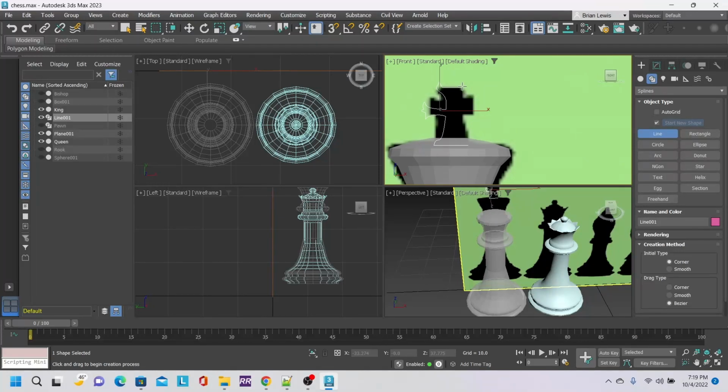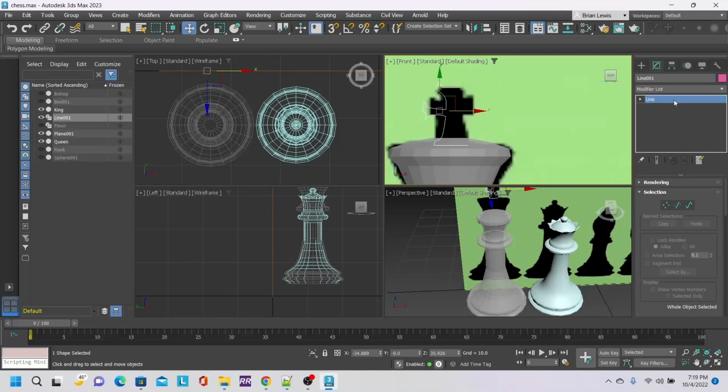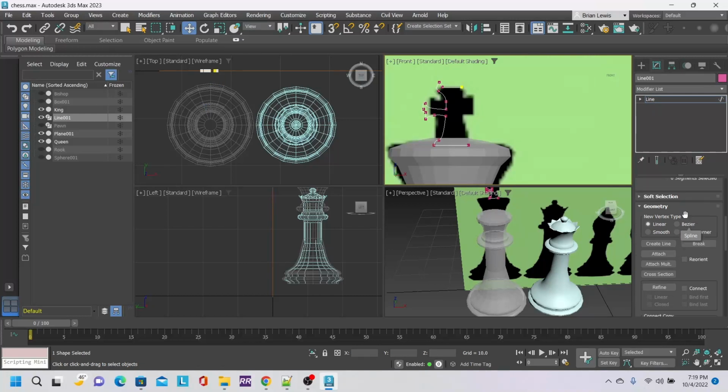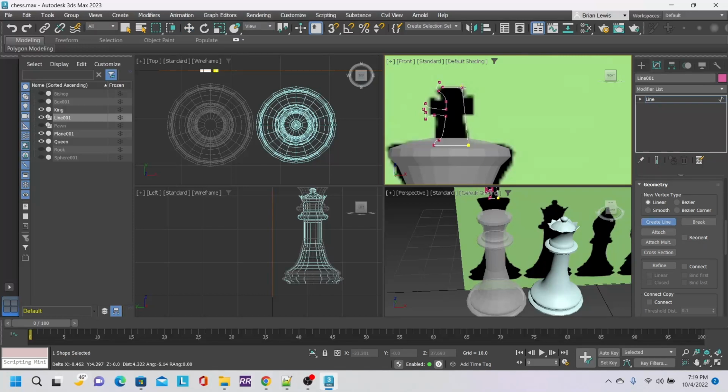Although I did mess up and I forgot to close my spline here. So what I'm going to do is I'm going to go to the Modify tab. We've got the line selected right there. We'll click on Segment Selection. And then we're going to create another line. I'm going to drag it from here to there. Weld vertices, yes. So that should have closed our spline for us.